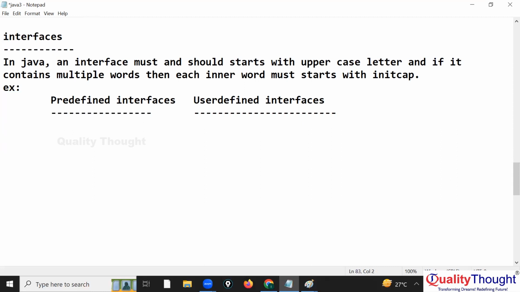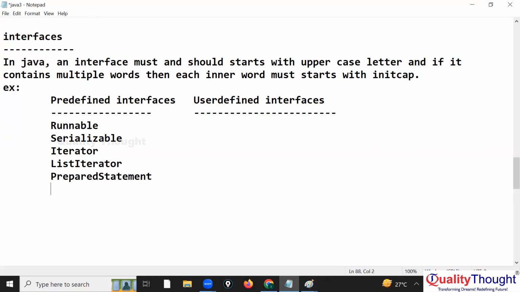Interfaces given by Java, built-in interfaces. So we have Runnable. Don't worry, don't focus on how you know this. We will come to know when we start coding. We have Runnable, one interface given by Java people. We have Serializable, Iterator, ListIterator, and PreparedStatement, all given by Java people.